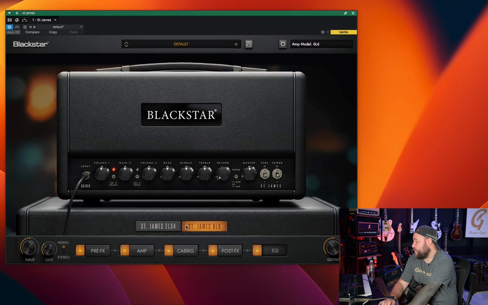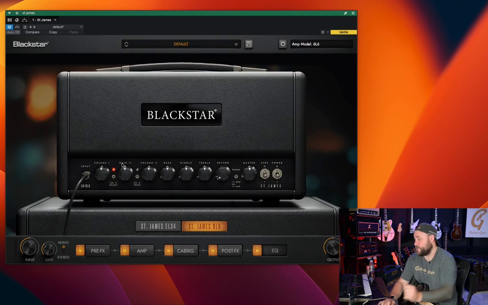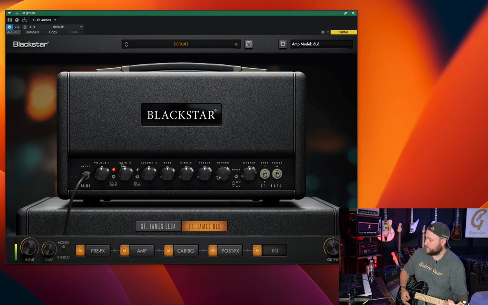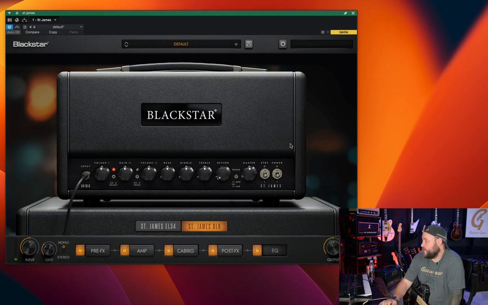We've got two different amps in here. We've got the EL34 version of the amp and the 6L6 version. So the 6L6 version, as you can hear there, a bit higher gain, more American sounding.